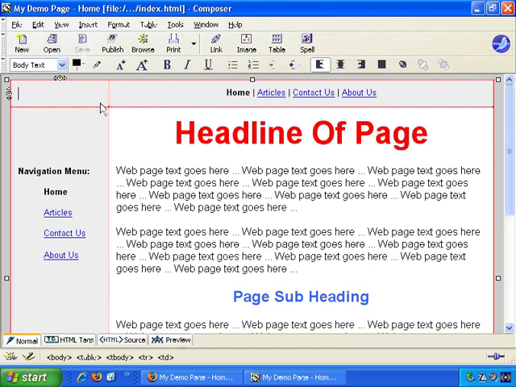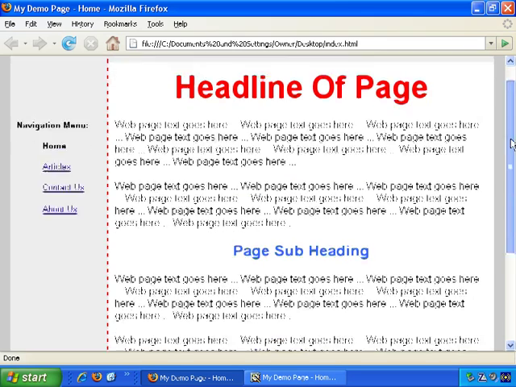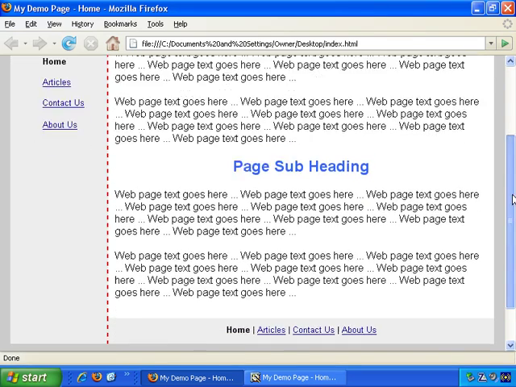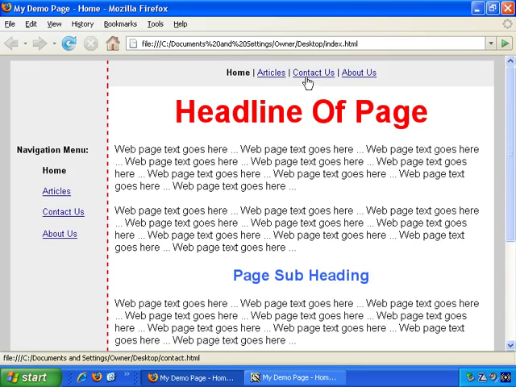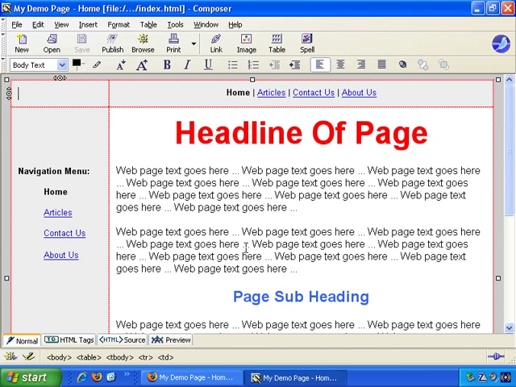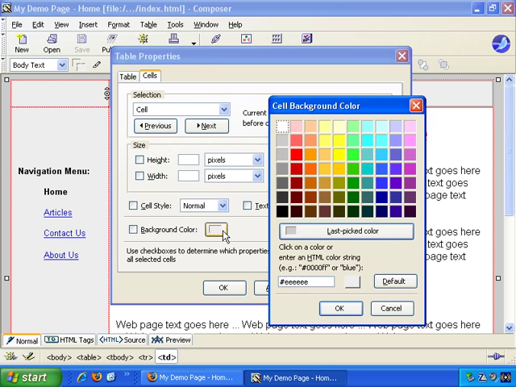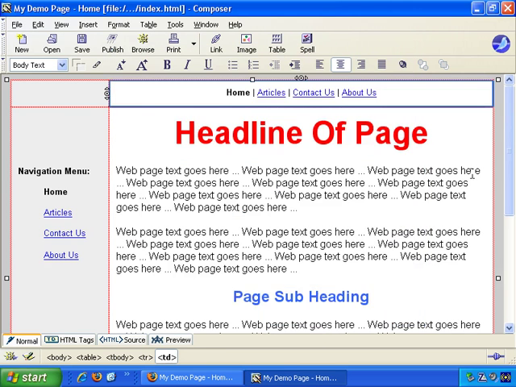Okay, let's save that and back to the browser and refresh. And let's see if we put it all in the right place. And it appears that we have. So now that we've done that, let's quickly go into the gray at the top and the bottom and see how better it looks, or if it looks better. Let's just double click on this table cell, background color. Let's go with white, and OK that, and OK that.